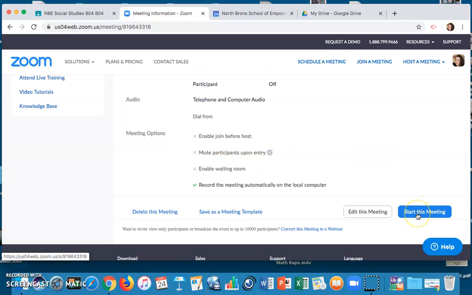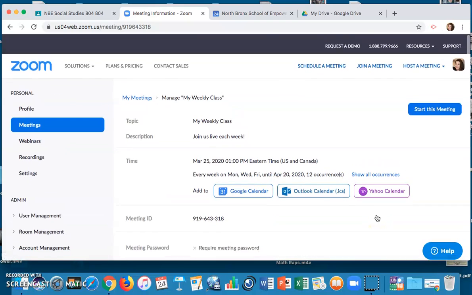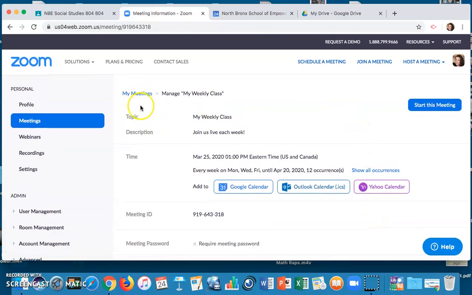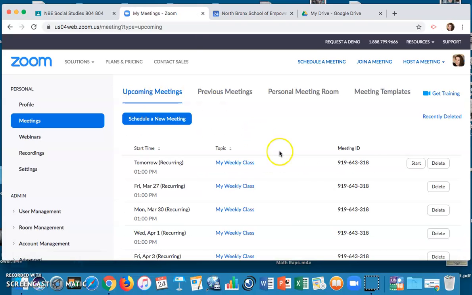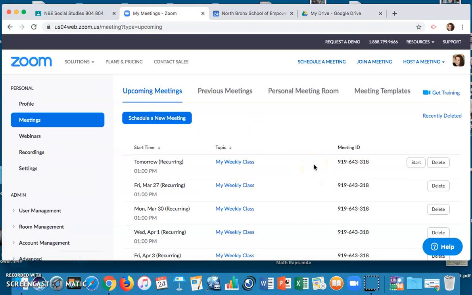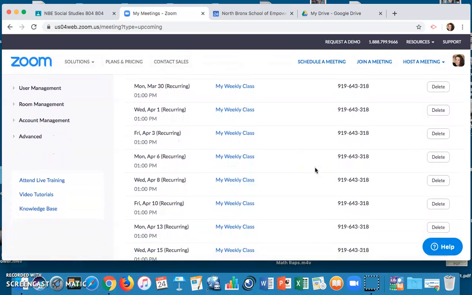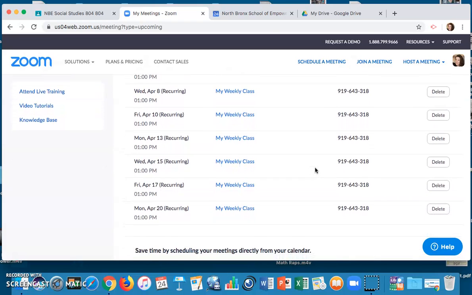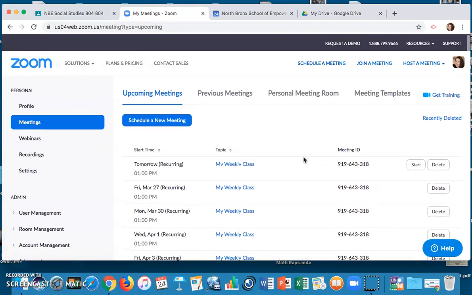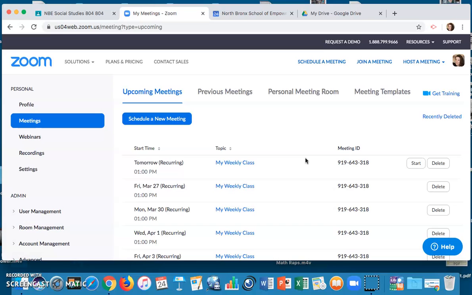Now, you can start this meeting. You can edit this meeting. But I want to show you back in my meetings, we now have all of them scheduled. So maybe I'm not ready to start my meeting yet. Maybe I'm ready to jump right in, but now everything is set up and recurring and has a code. I haven't added anybody or invited anybody yet, but they'll have access.